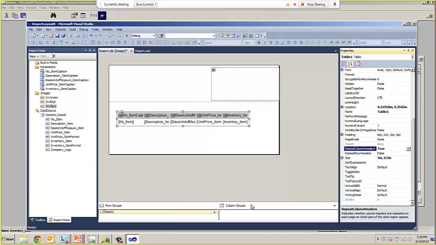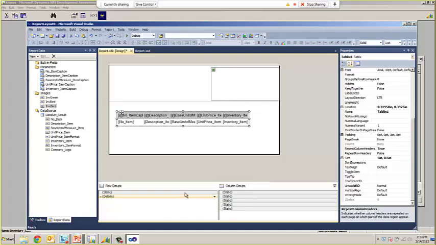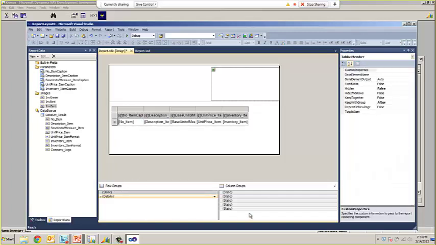You have row groups and column groups. We need to go into advanced mode, and you can see all the columns and rows set here. I've only got one. I don't have any grouping, so I just have header and detail. So I select that, and I make sure repeat on new page is set to true. So I need to set both of those in order for the header to repeat.